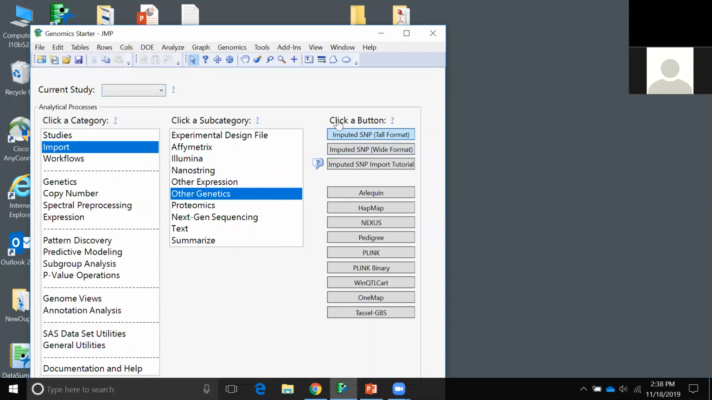platforms. But very common for genetic data are imputed SNP data, either in a tall format or a wide format, and you can use this import tutorial to help you if you're stuck. And then we have actual importers, things to help you if you've got data coming from PLINK or TASSEL GBS or something else. So there are a lot of tools to help you bring the data in. Once you've got the data into JMP Genomics, then you might want to move into one of these workflows.